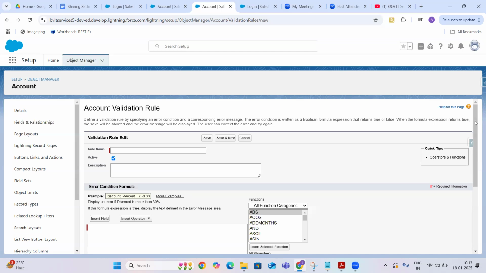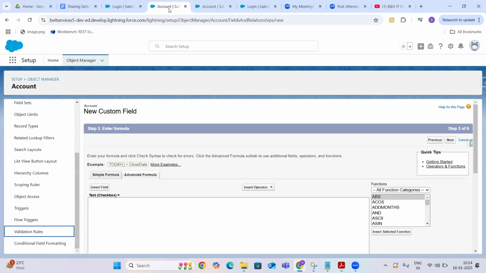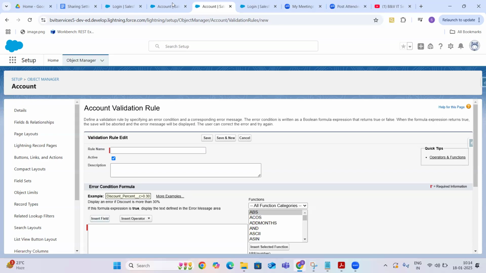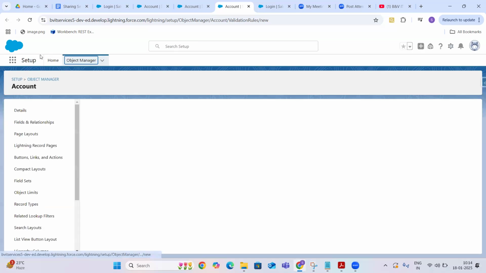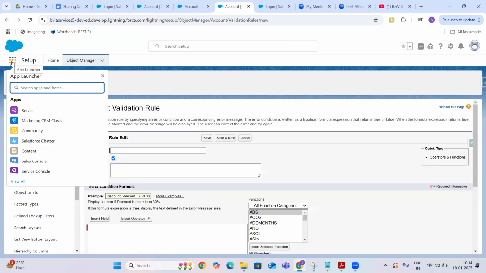So now we will learn one by one. First of all, we have an idea of what a formula is. Now we will get an idea of what a validation rule is and where we use these validation rules. We use validation rules to define a certain criteria. For example, when I try to create a record, only if certain things are satisfied, then allow me to create the record.